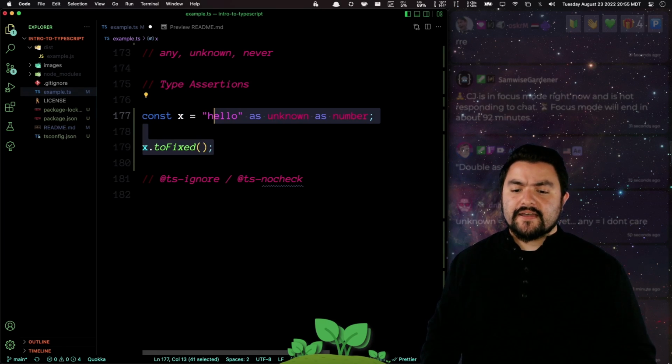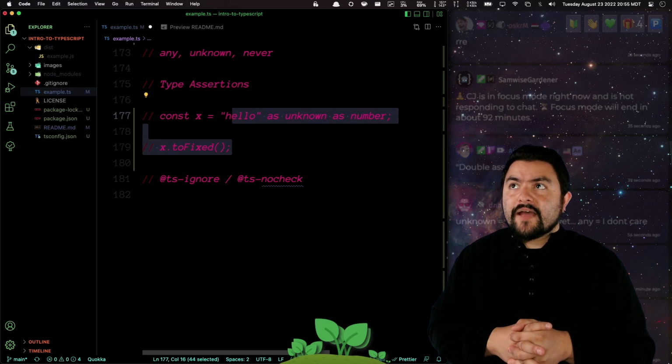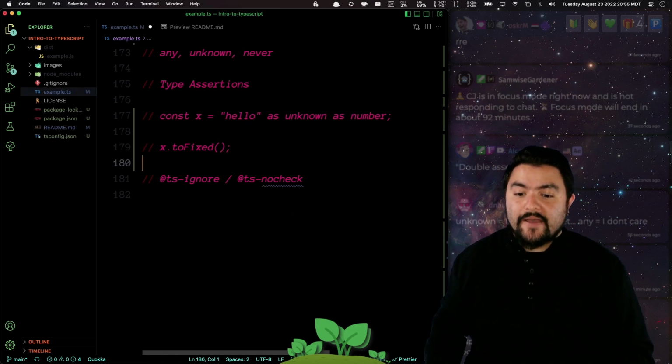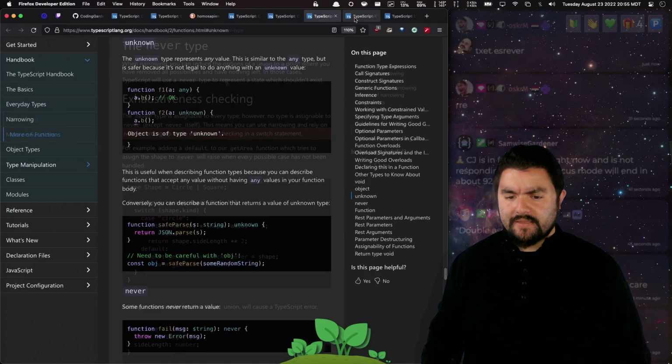Use them to basically get around hard to fix type errors or get around things that you can't fix right now but will eventually fix later. And then the last one is the never type.